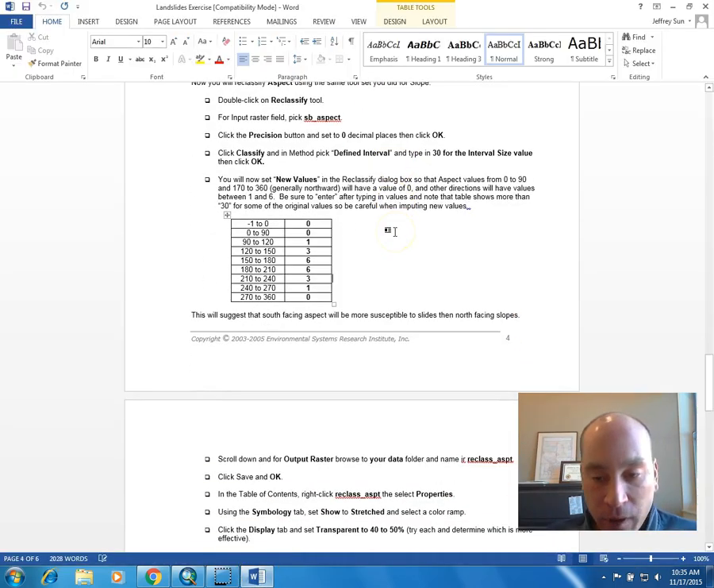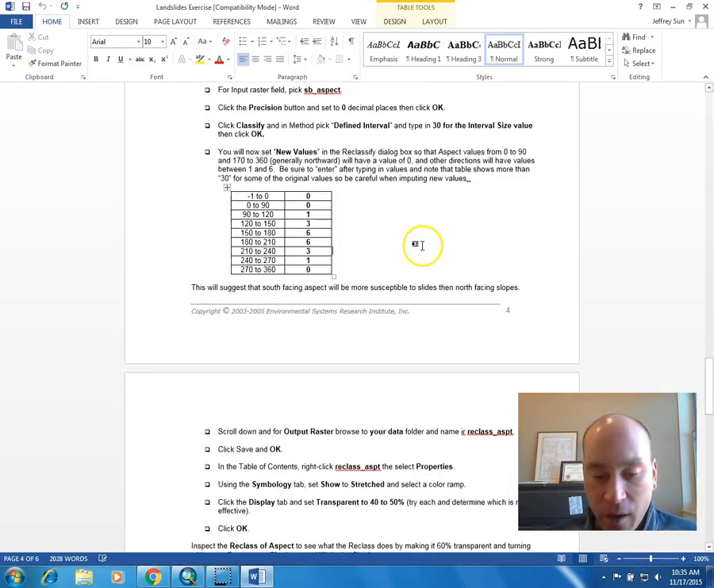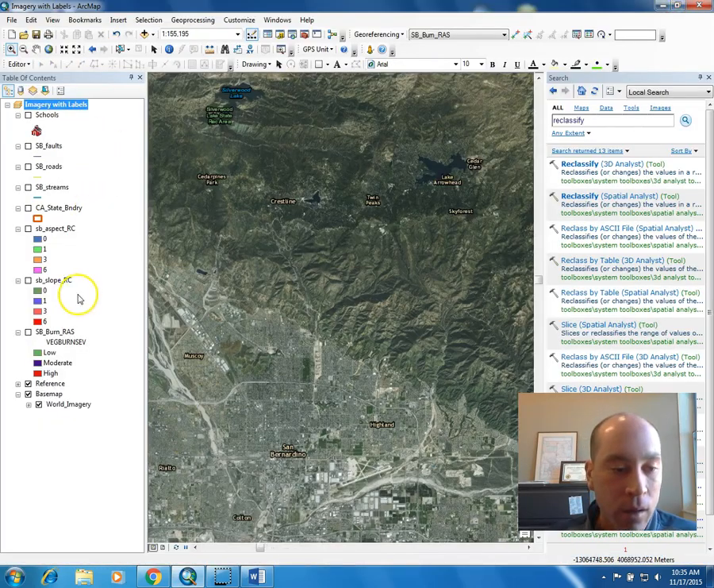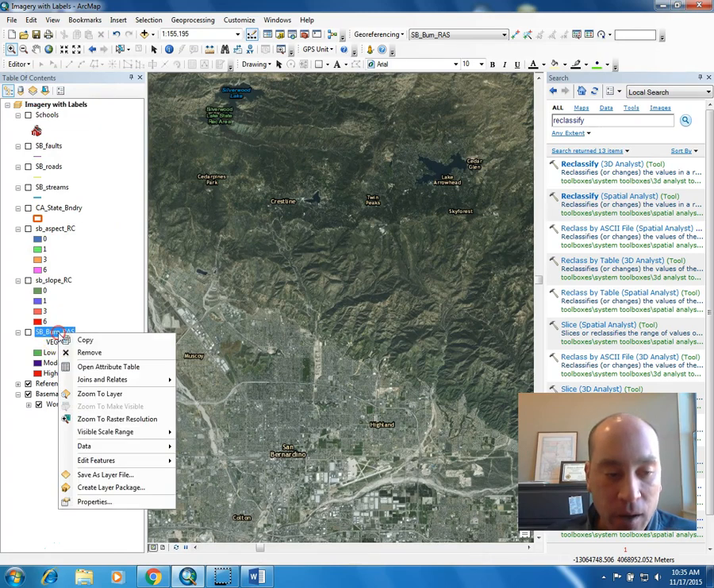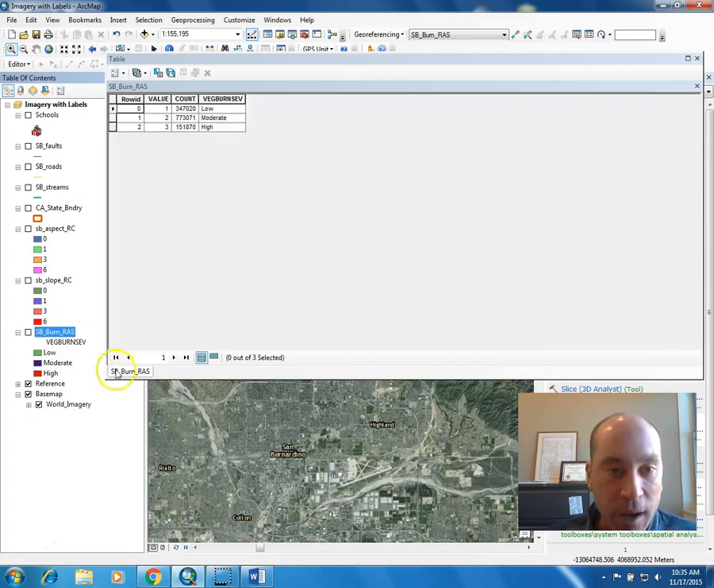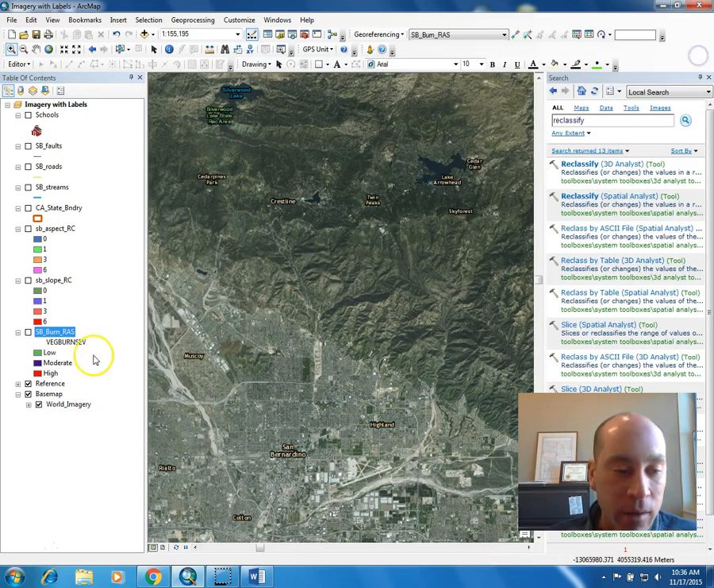All right. We've reclassified our slope. We've reclassified our aspect. We don't need to reclassify our burn data because if you remember, and we open up the attribute table for it, 1 is low, 2 is moderate, 3 is high. Okay. And actually, I'm just going to click here where it says low and put a 1 here, moderate, just to let myself know that I remembered what these numbers are.